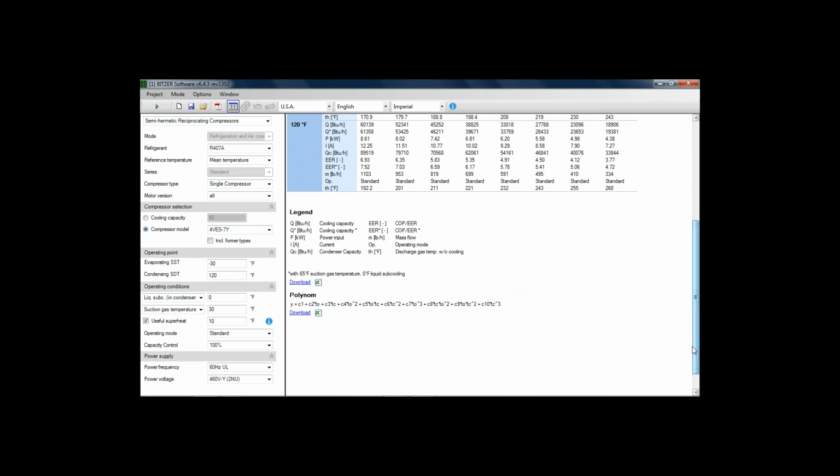Scrolling down, we have a legend for the table along with a download link to output a CSV file. Below that, we have another download link to retrieve compressor coefficients along with the polynomial that they would apply to above. An important note about the coefficients, all of your compressor inputs on the left-hand side of the screen, aside from your operating point, evaporating temperature and condensing temperature, must be input to retrieve a valid set of coefficients. If I were to change liquid subcooling or return gas temperature or voltage, this would change my coefficients.